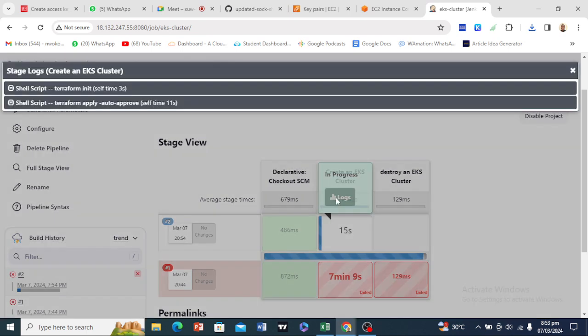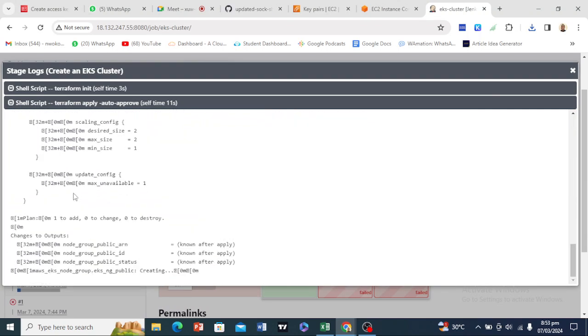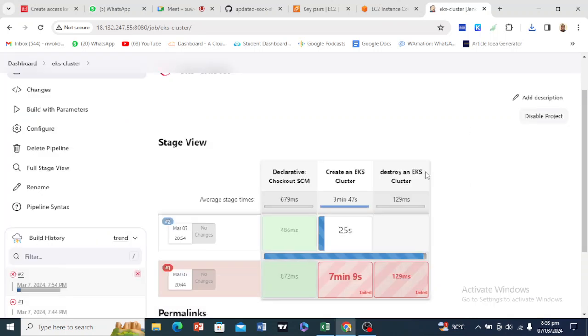So if we come back here and we scroll down, we can see that our EKS node group is already creating. So we'll just have to wait for that.